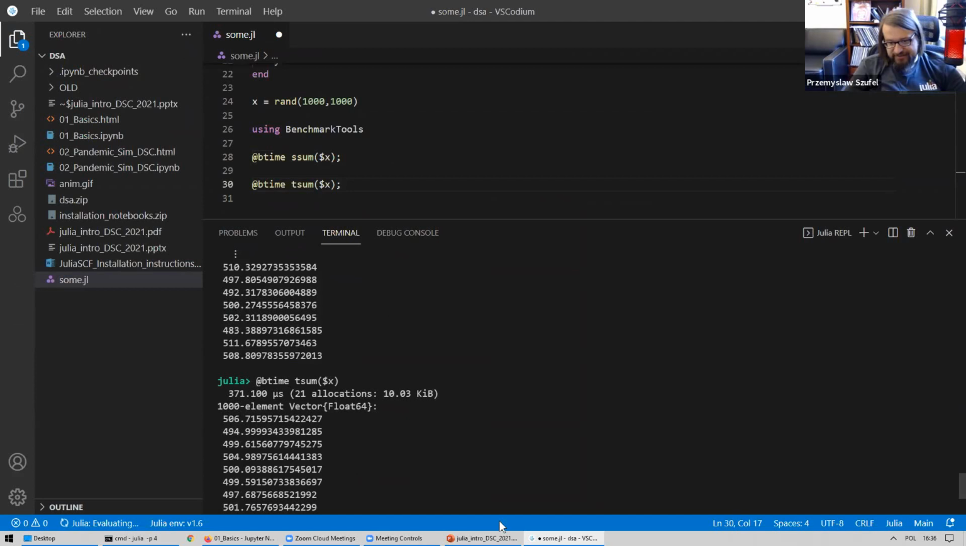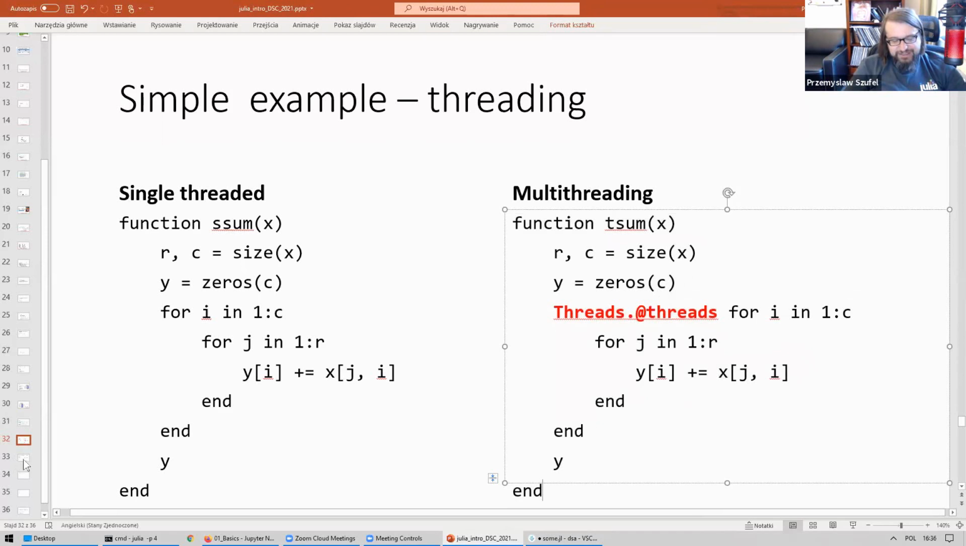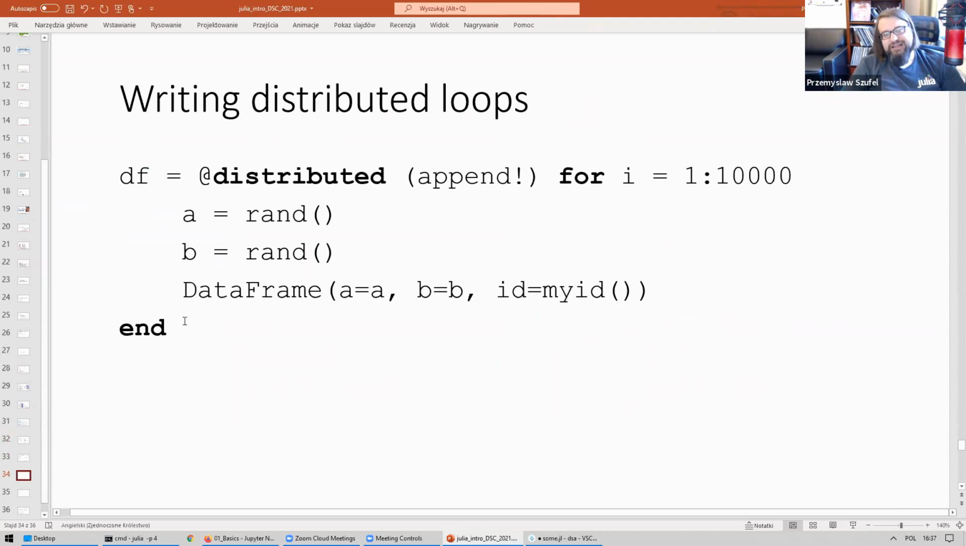So you have very simple paradigms to implement. There are, of course, locking mechanisms. Threads mean locking, so you have various types of locking mechanisms. We do not have time to discuss it. Now, you have a very simple pattern to write a distributed loop.